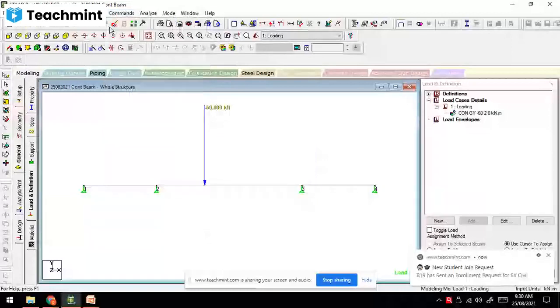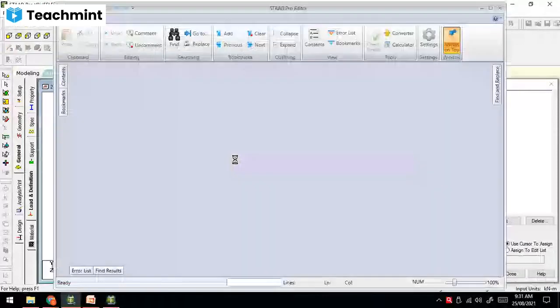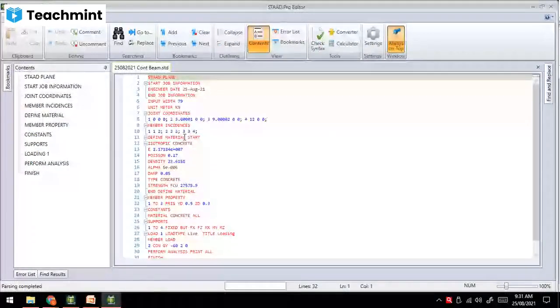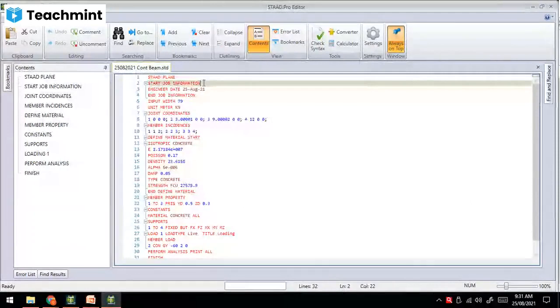Now if I go to the STAAD editor file, the STAAD editor file is there. Now you can see the STAAD editor file. Is it visible? Yes, sir. Visible, right? Now tell me, any doubt? Okay. Now you can see in the STAAD editor file.